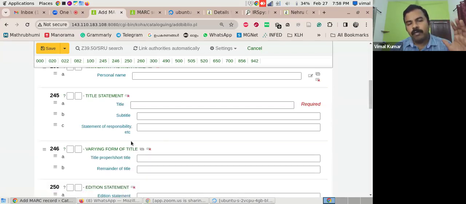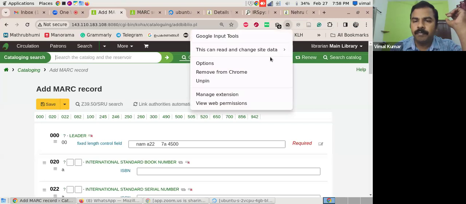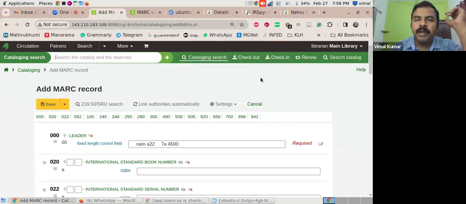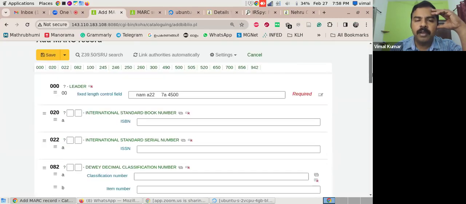Okay. 245 for the title in regional languages. 246 for the title in Roman letters. Okay, next, we need an input tool to enter regional languages. There is an input tool.